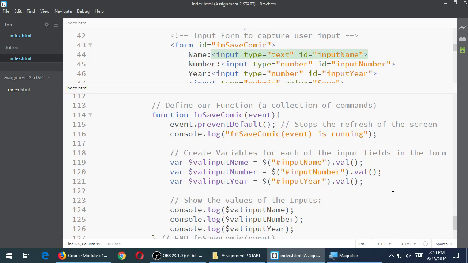So to test if this works now, what you can do is when you save it and run it, type something into those fields, whatever you want, but type something into those fields, click the Save button, and in the console, you should see what you typed in each of those three boxes in the console. So try that.